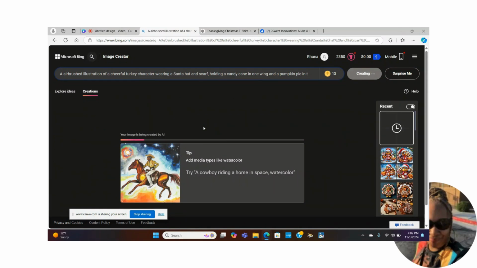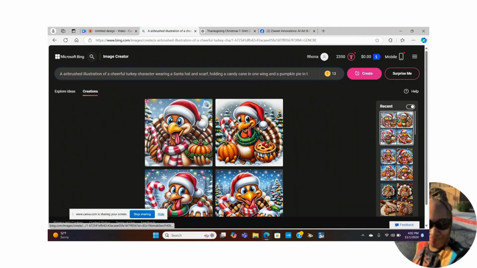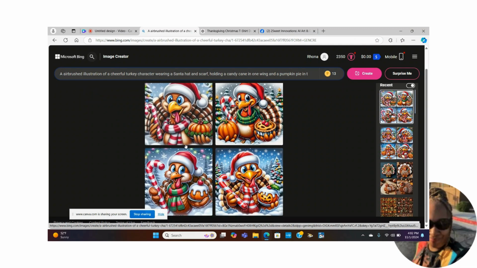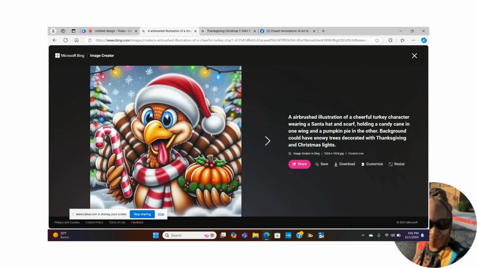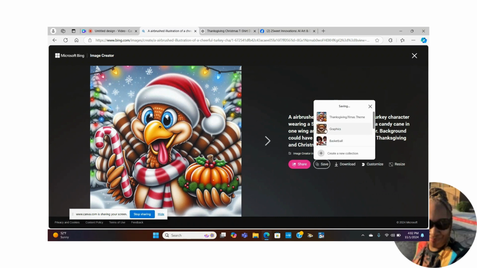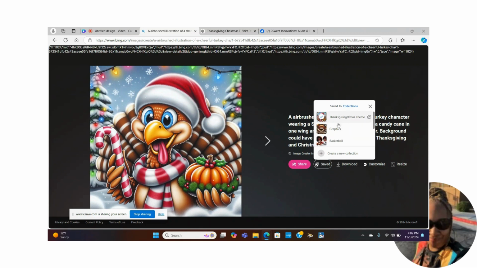And you can use these as t-shirt designs. You can use it as a tumbler design. You can use it with just about anything. You can sell it as clip art. You could do anything you want to do with it. So this is the image that I got, one of the images. And you want to go ahead and save it.